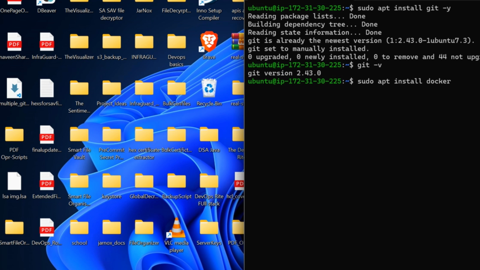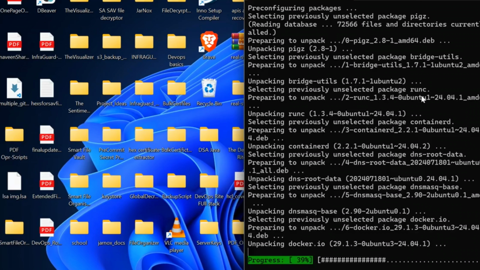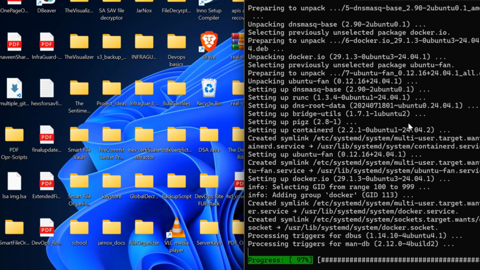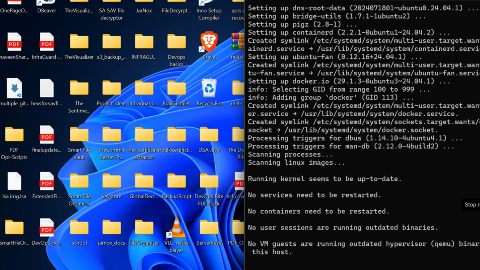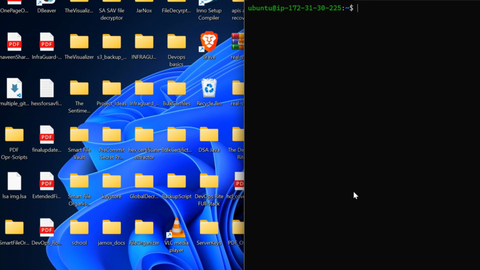Install docker.io. Docker compose, I don't need that now. -y. So it is installing Docker on my server. Let's wait for it and check the Docker version. We have the Docker version. Okay, so we have Git also.